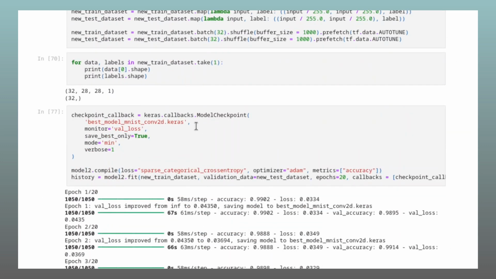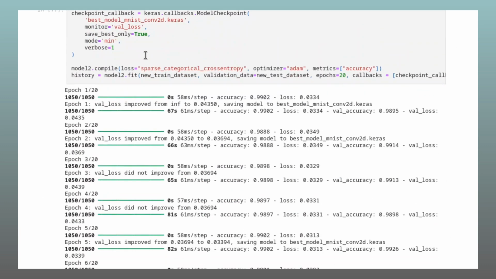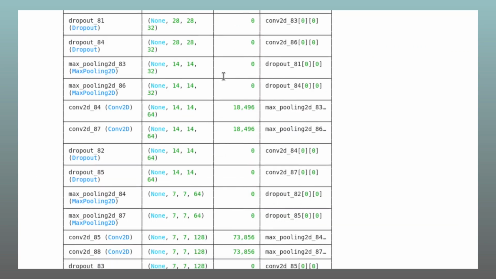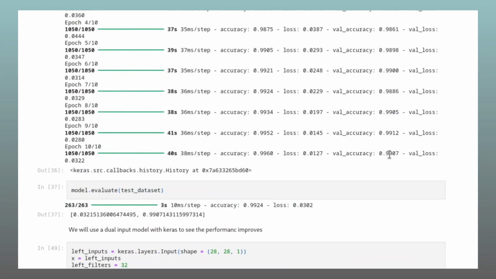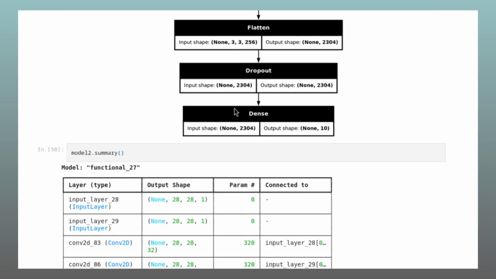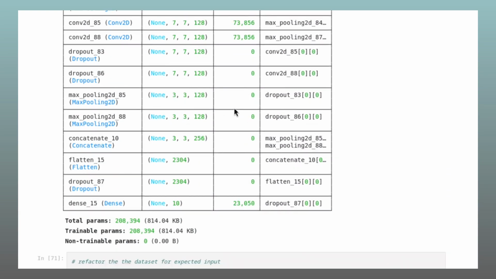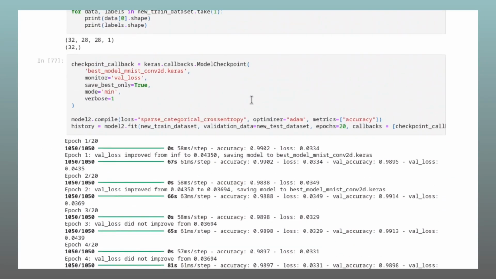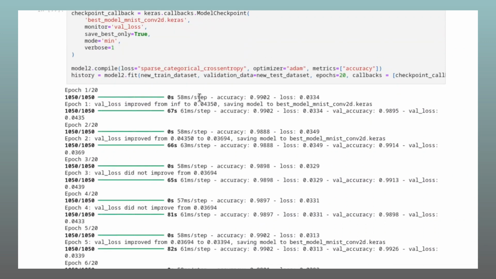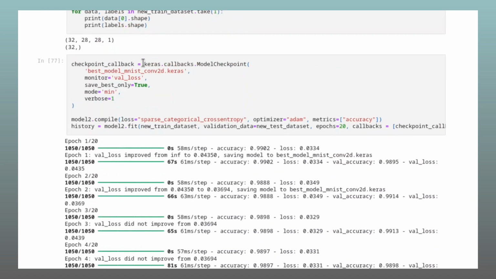Here, earlier I did not use any callbacks, so the model automatically took the final value, right? But here I'm going to train it for more epochs, and I'm going to save the best model weights. Whenever the model is at its best, I'm going to use that. So I'm going to use a Keras callback.